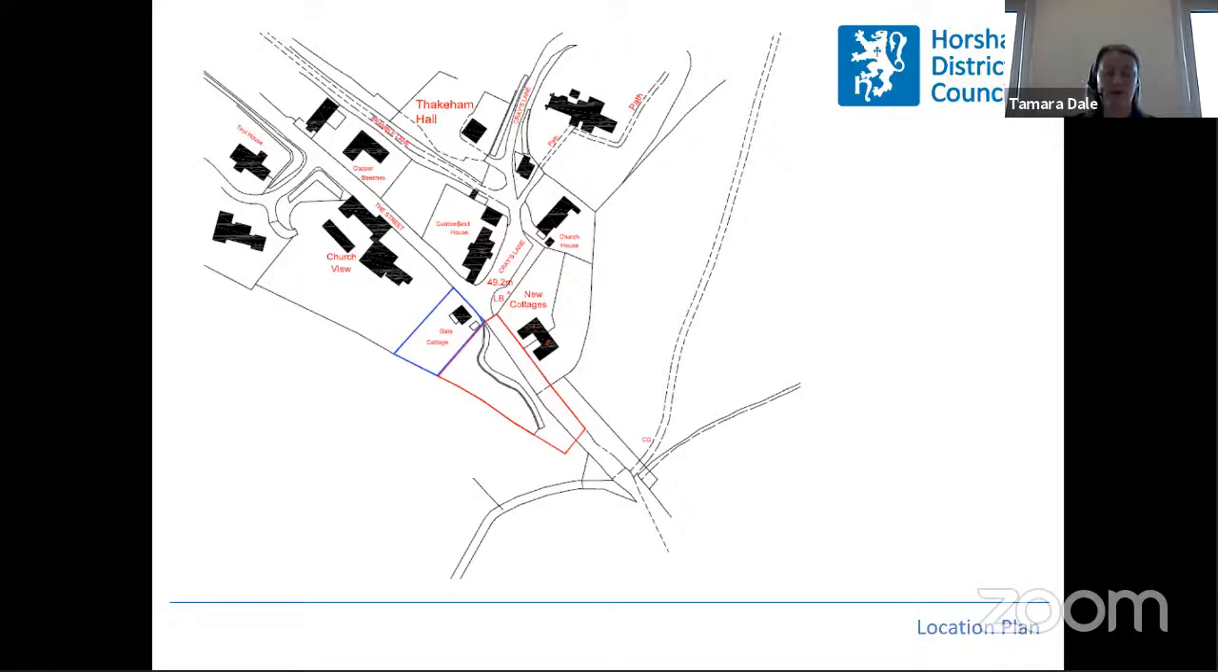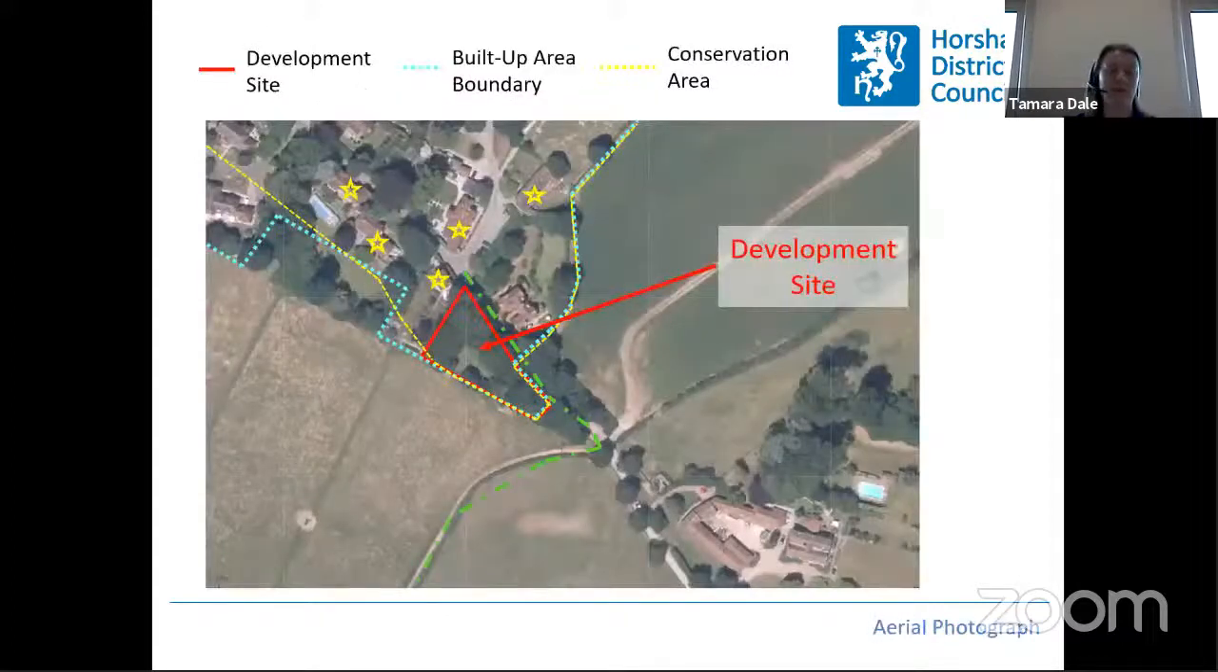The site forms a grassed piece of land which incorporates a steep tree-lined bank. Residential properties are located to the north and northeast, and these follow the linear line of the street and typically comprise two-storey properties. The application site is located within the built-up area boundary of Thakum, as shown by the dashed blue line, and lies within the designated conservation area, as shown by the dashed yellow line. A number of Grade 2 listed buildings are located in proximity to the site, as shown by the stars. And to the south and west of the site, the area becomes more rural in nature, with a series of public rights of way transecting the area, as shown by the dashed green line.